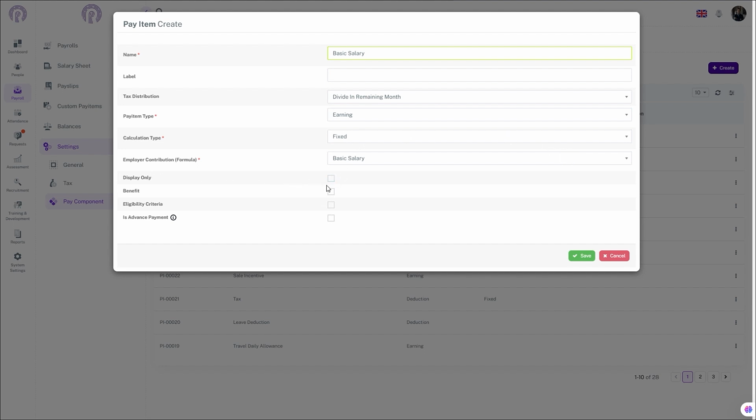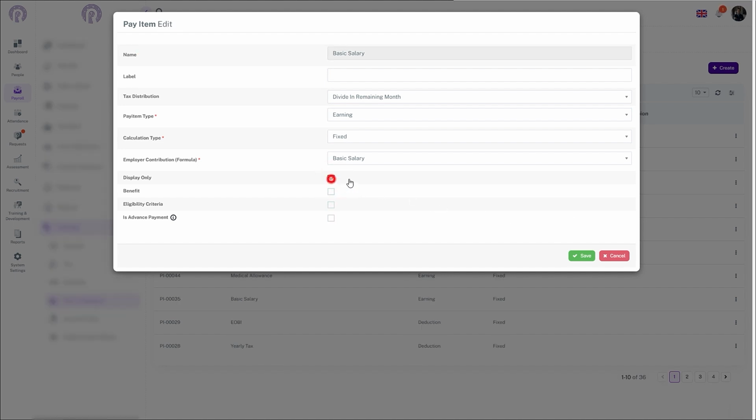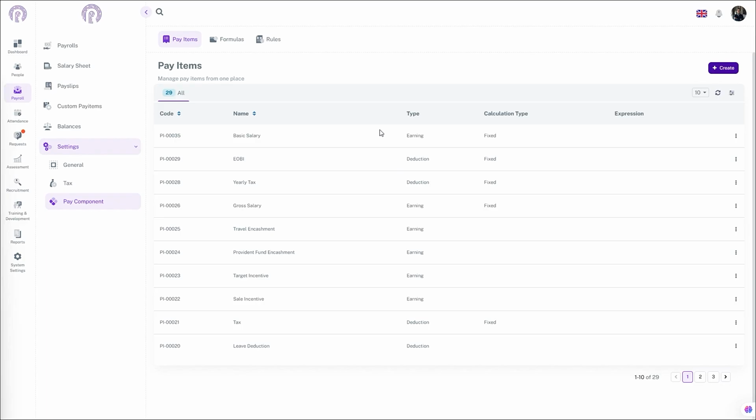For example, gross salary might just be for reference, so you can mark it Display Only. Once you've filled everything out, click Save, and your pay item is ready. Next, let's create two additional pay items: medical allowance and COLA, cost of living allowance. Since these items are already calculated through predefined formulas, the process is straightforward.